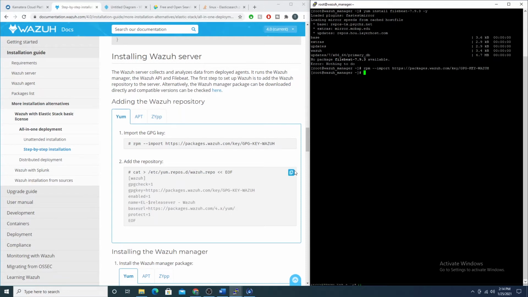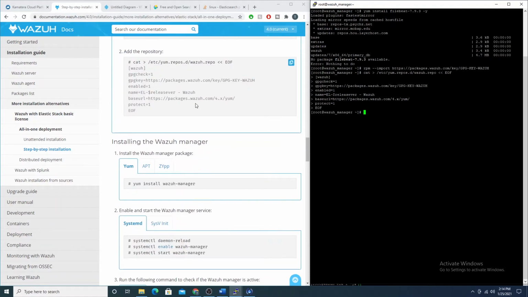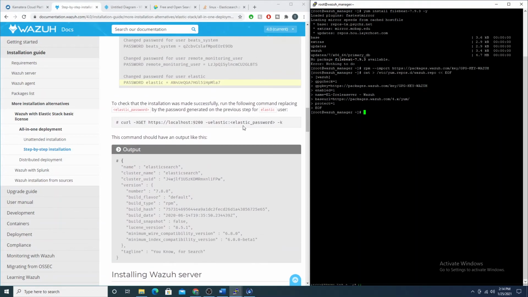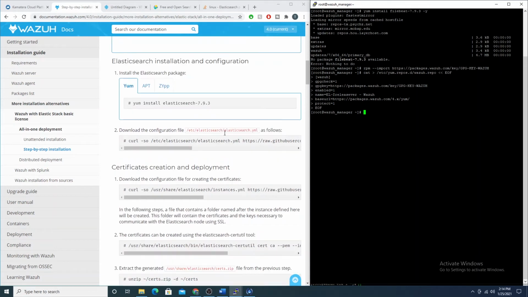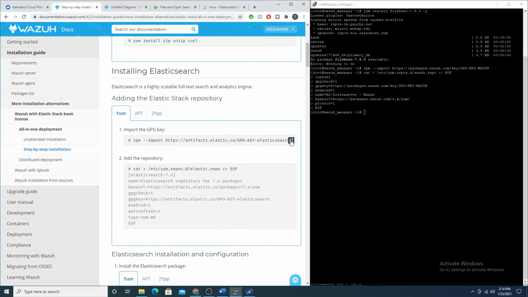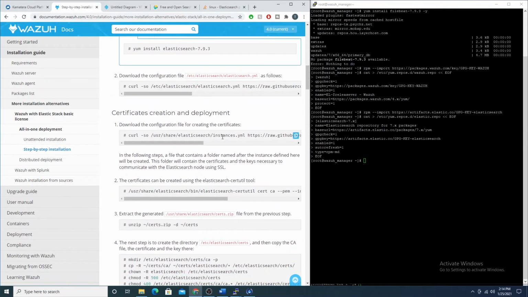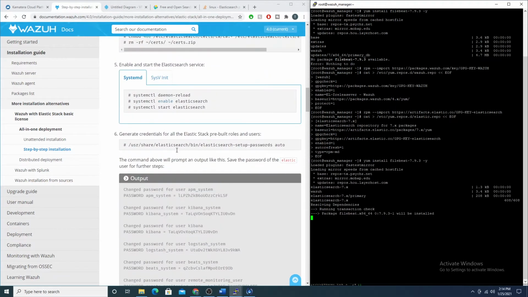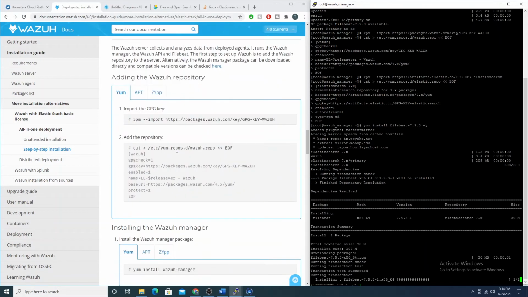We had the Wazuh repo. We need to add Elasticsearch. Sorry, that's the Wazuh one. Here's Elasticsearch. All right, now we can run that again, and that'll go ahead and install for us.